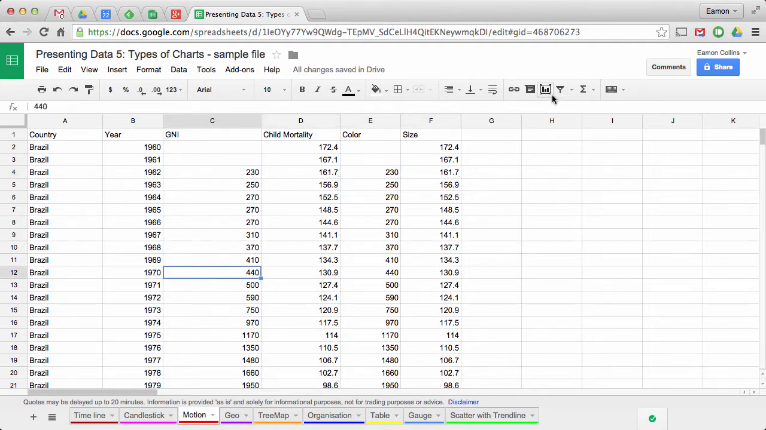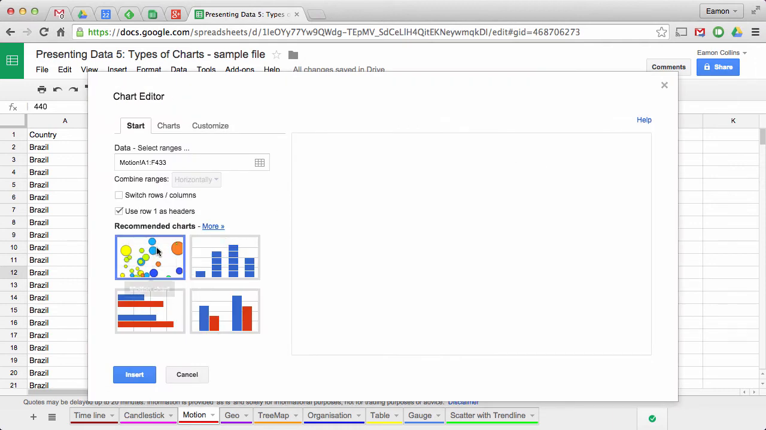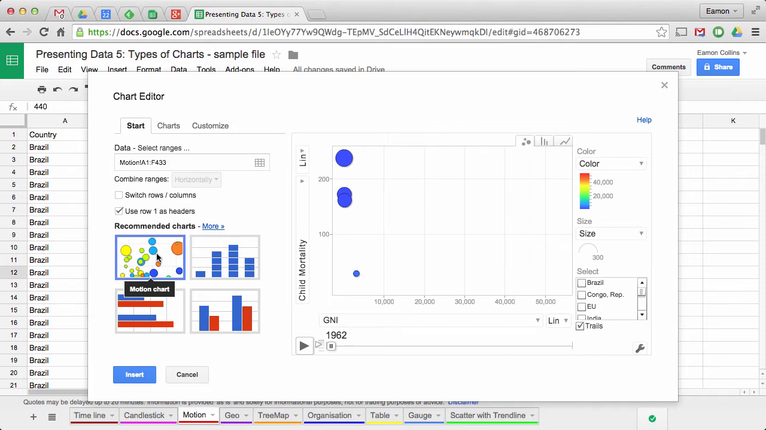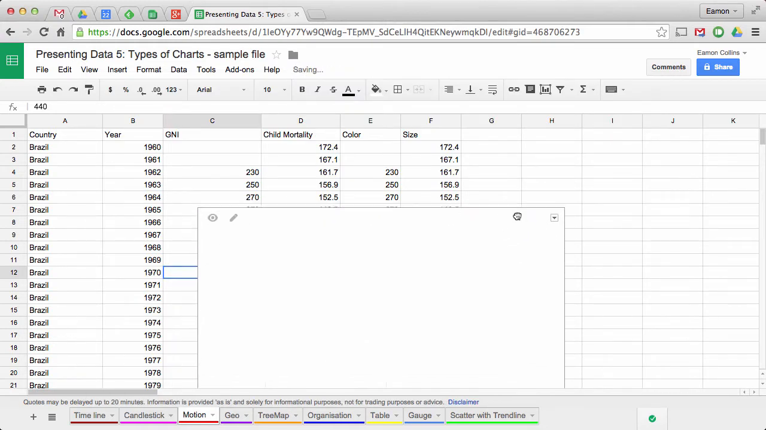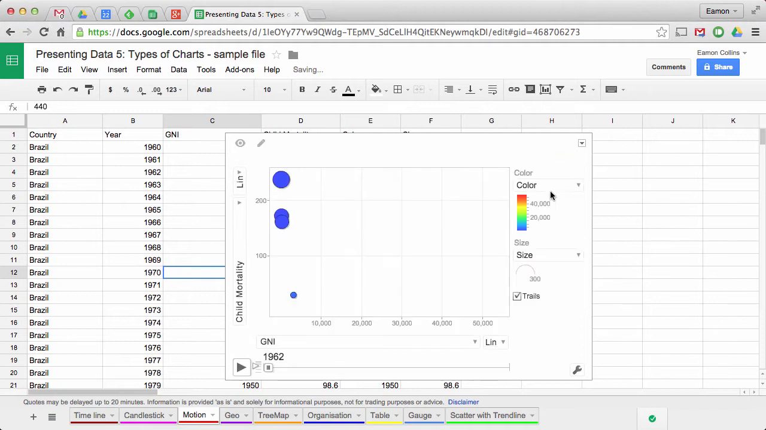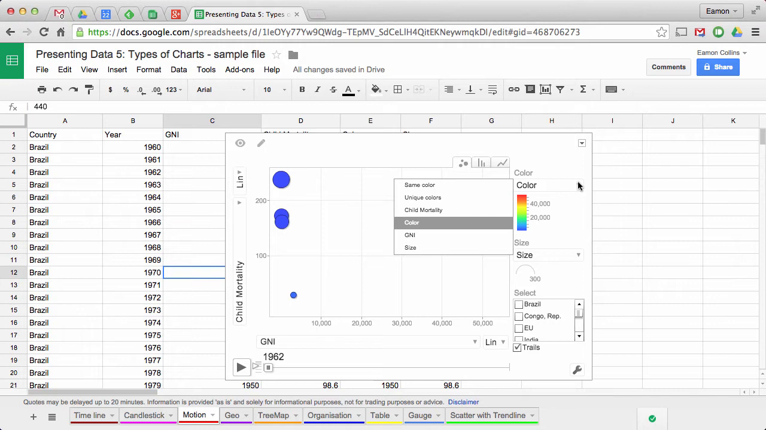So I've clicked into the data, click Insert Chart, select again the recommended chart, and essentially that is really it. I can have the child mortality rate along the vertical axis and the gross national income on the horizontal axis, but note that the user could change these at the time of running the chart. So I click Insert. So no further configuration required, and I'm just going to move it up. So child mortality rate along here and gross national income. So I can configure it.